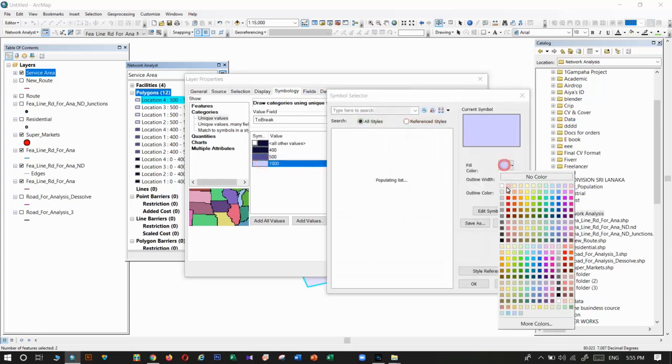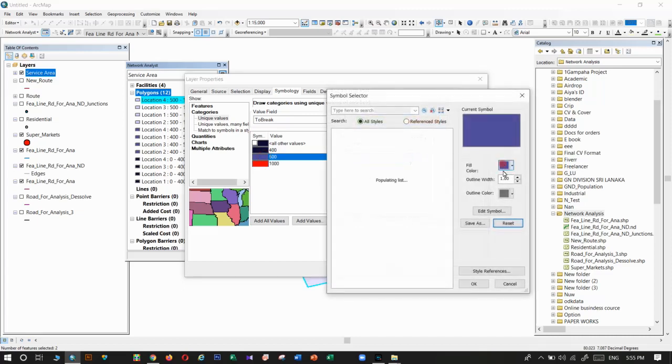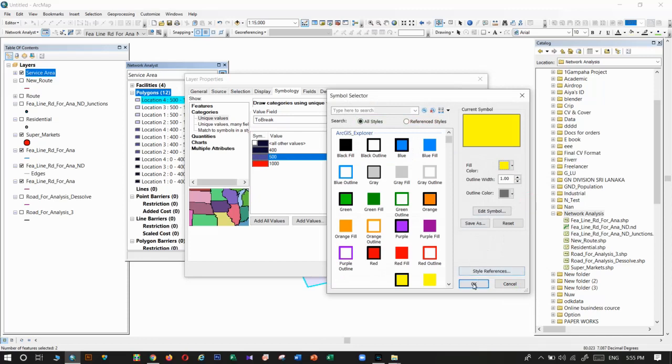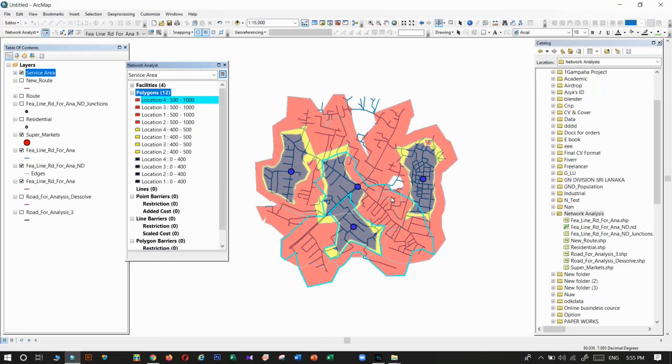I will give red for the 1 kilometer service area, yellow for 500 meters. Okay, that's how to do that analysis in ArcGIS.